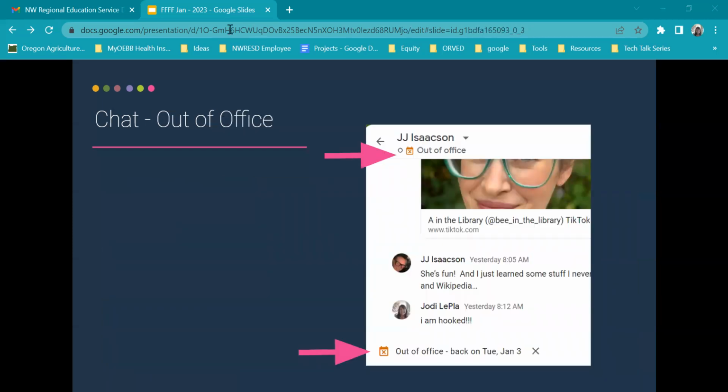Another feature that you'll notice in chat and spaces is if someone has their out of office set in Gmail, it's going to tell you here in chat as well that they are out of the office. So you can still send them a chat. You'll just know not to expect a response until they're back in the office.